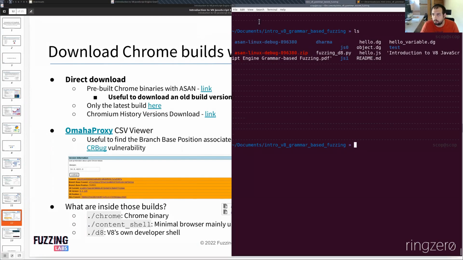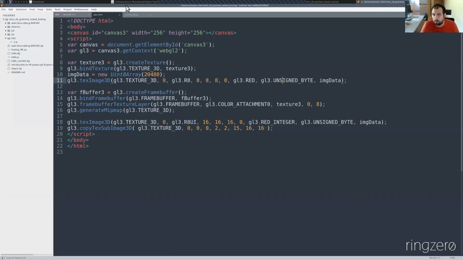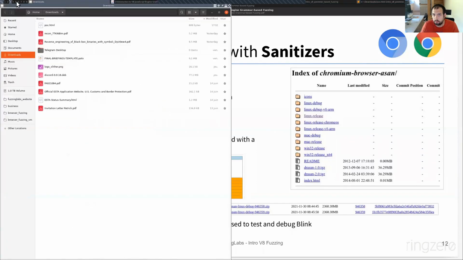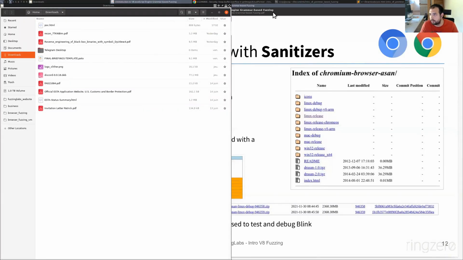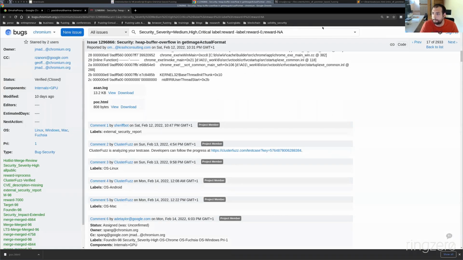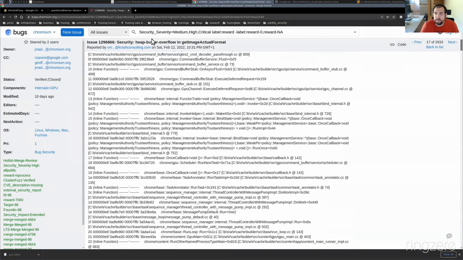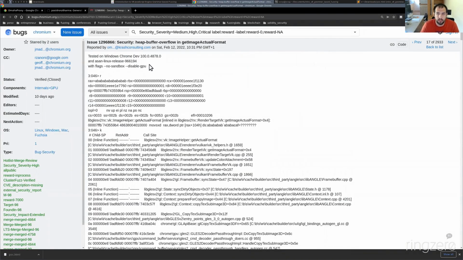Okay, wait a bit. Okay, good. Just put this bar right there. So in that case, this bug is triggering a heap buffer overflow. And as you can see, you need to also specify some flags, but we're going to see that later. So that's the way basically we are going to reproduce a bug.